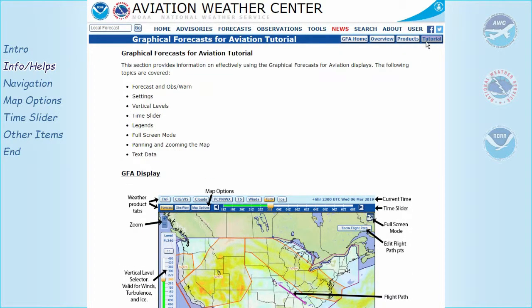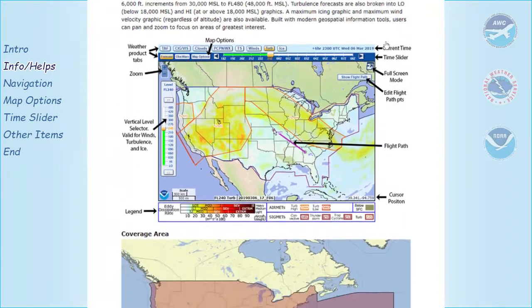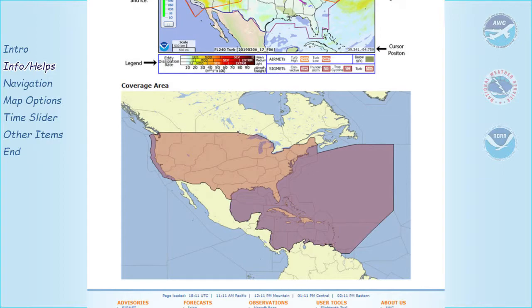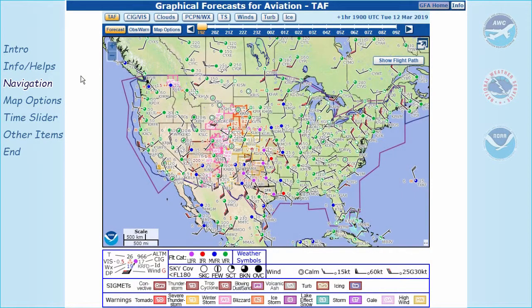and Products tabs. The GFA domain now includes coverage beyond the contiguous United States, encompassing the Gulf of Mexico, the Caribbean, and parts of the Atlantic Ocean. Now let's take a look at some basic navigation of the GFA.